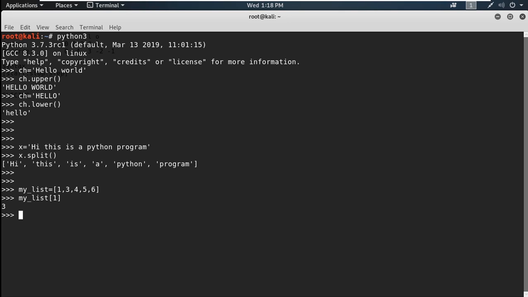And what you can do with the list, you can append to the list also. Suppose you have taken the list 1 3 4 5 6, and you want to append 7. What you can do easily is my list dot append 7, then print my list. It has appended 7. And you can also pop from the list. My list dot pop. Yeah, it has popped the 7.